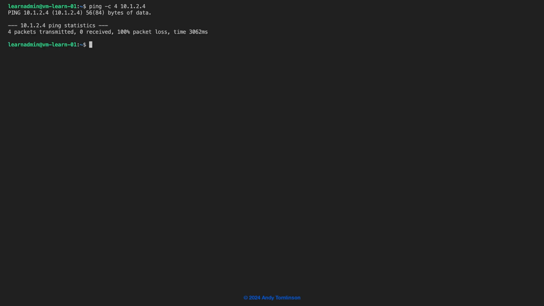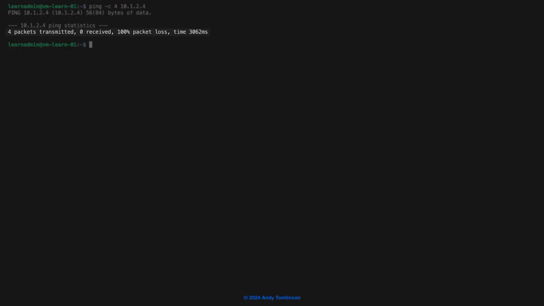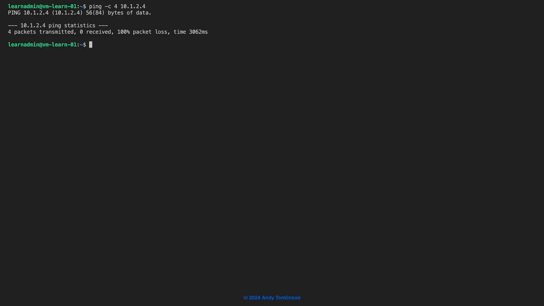Now that we're connected to the first virtual machine, let's validate connectivity over the virtual network. We'll first try to ping the third virtual machine. Here we can see that we haven't received a response to any of our requests. This is expected behavior since we've restricted inbound access to the second subnet from this virtual machine. Next, let's try connecting to the third virtual machine using the secure shell.